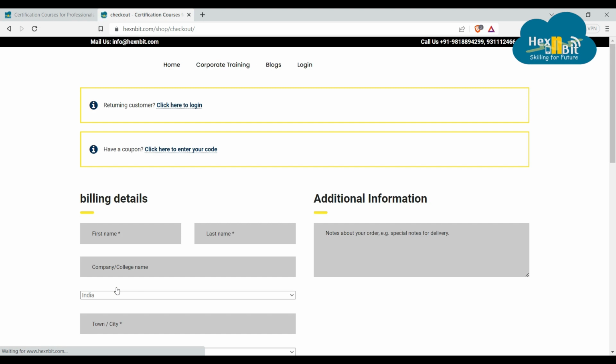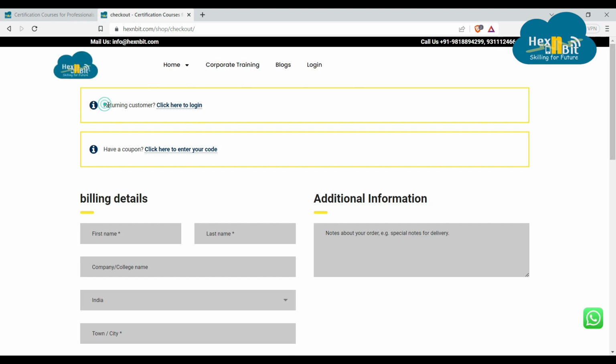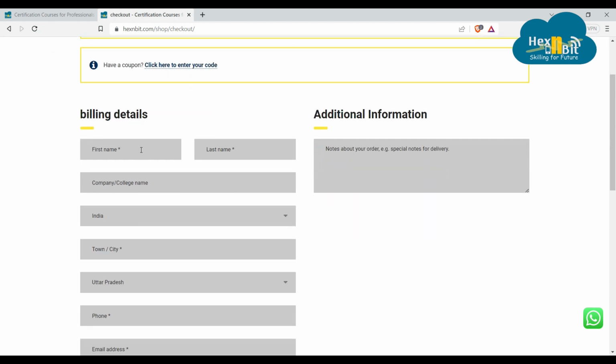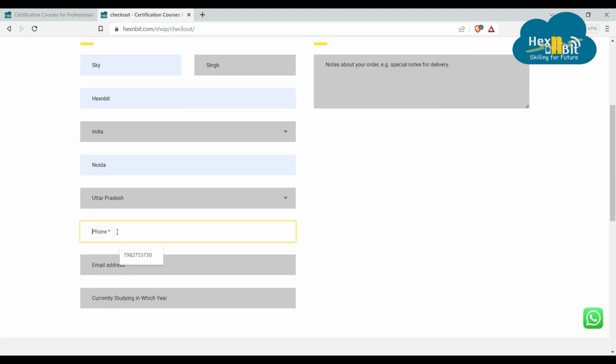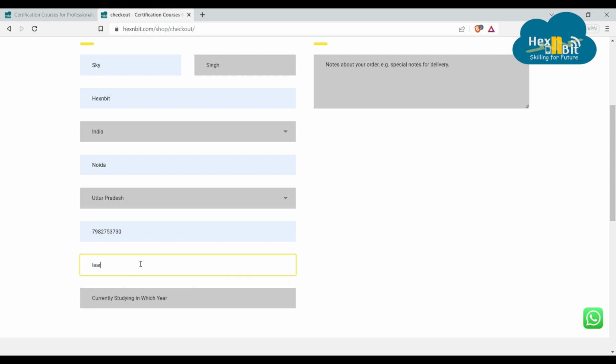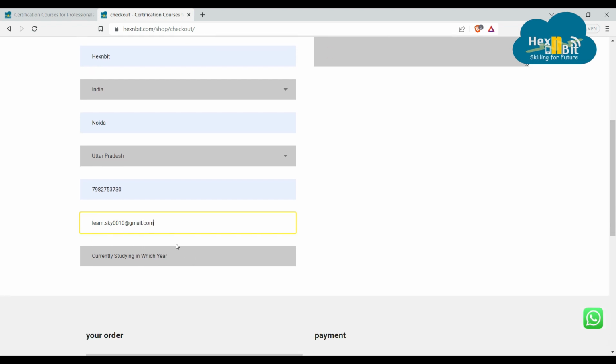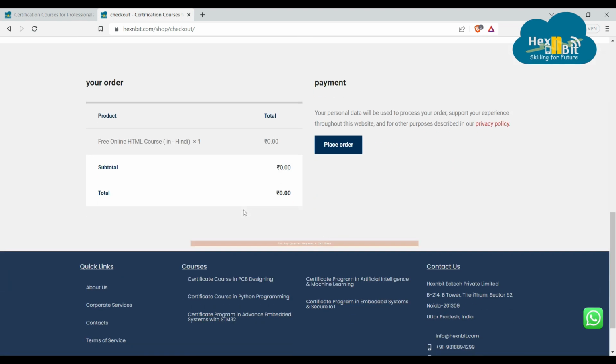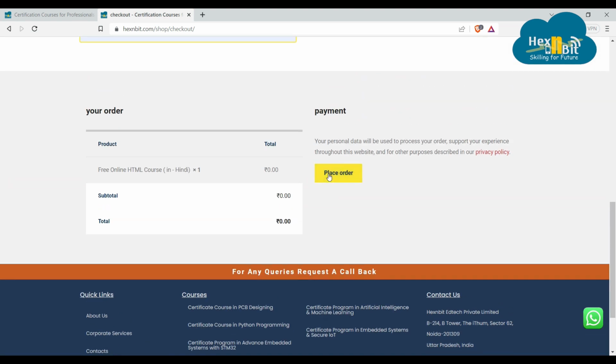Proceed and checkout. So now here it will ask you whether you are a returning customer. In case you have visited our website earlier and created an account, you can click over this. If you are a new user visiting our platform for the first time or purchasing a course for the first time, then you can fill in the details out here. So I'll just enter the details I want, and whatever suitable details are, I'll just enter those things. So all these details are done, and after that I'll just click on this place order option.